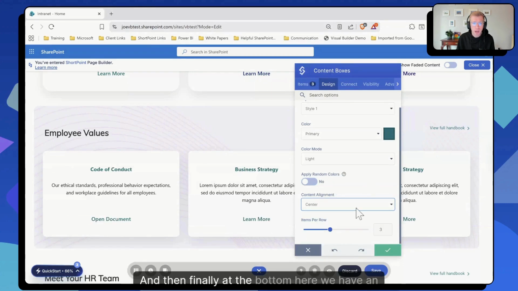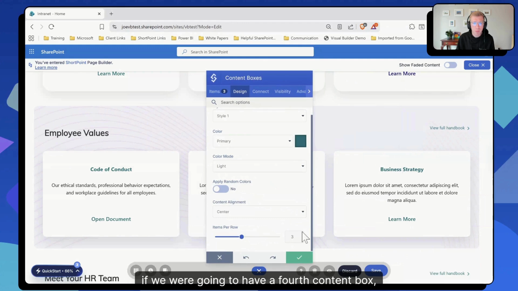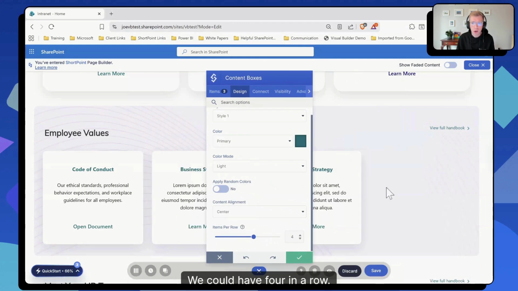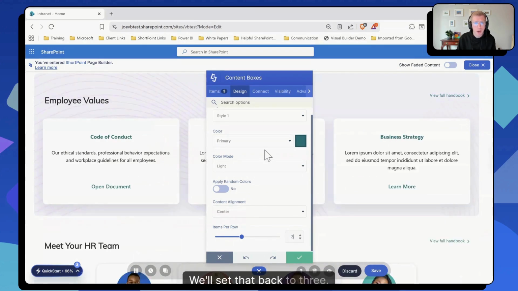And then finally at the bottom here, we have an items per row. So for example, if we were going to have a fourth content box, I could do that a couple of different ways. We could have 4 in a row. We've got an extra space for that one now. Or maybe I want this to be a little 2x2 grid. I could say 2 items per row. We'll set that back to 3.